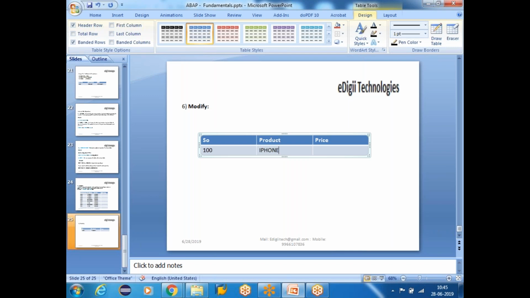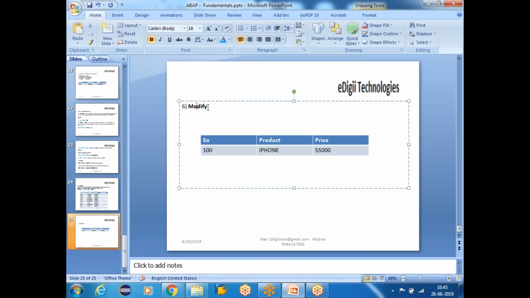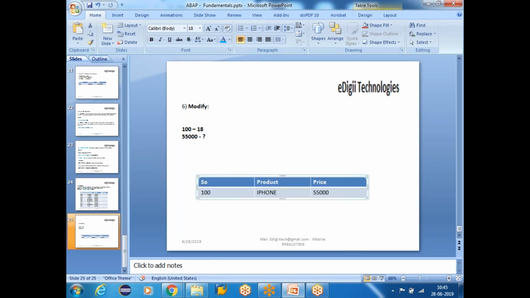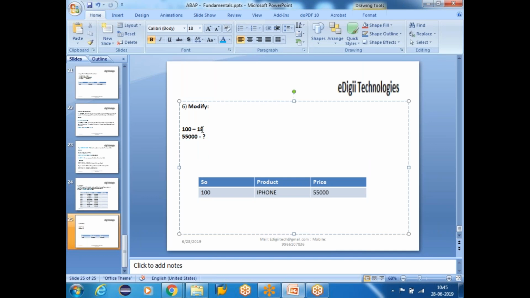So this is my sales order, and my value is 100, and the product is iPhone, and the price is 55,000, guys. So how can you calculate the percentage? Tell me, what is the formula for the percentage calculation? Mathematics. So for 100 rupees, it's 18 rupees of tax. For 55,000, how much? So 55,000 into 18, this is my percentage, right?